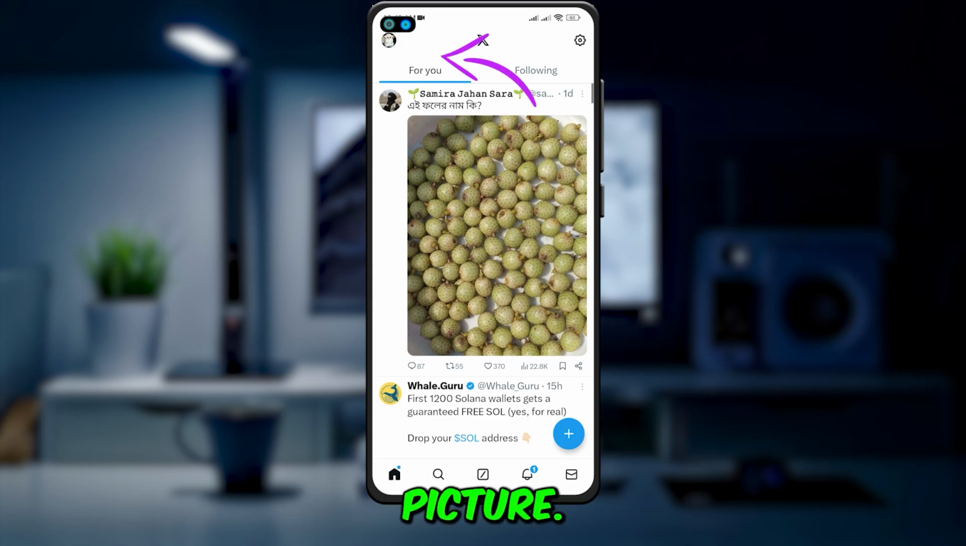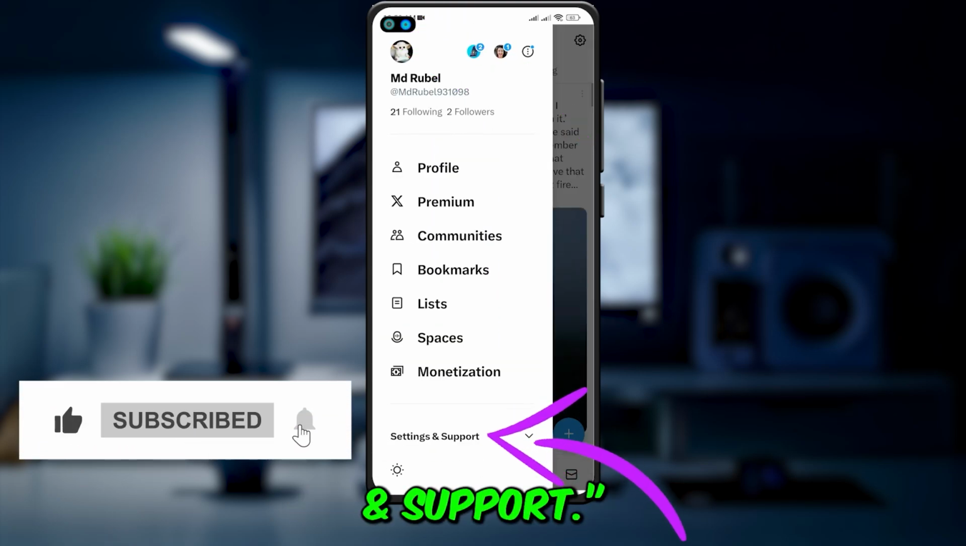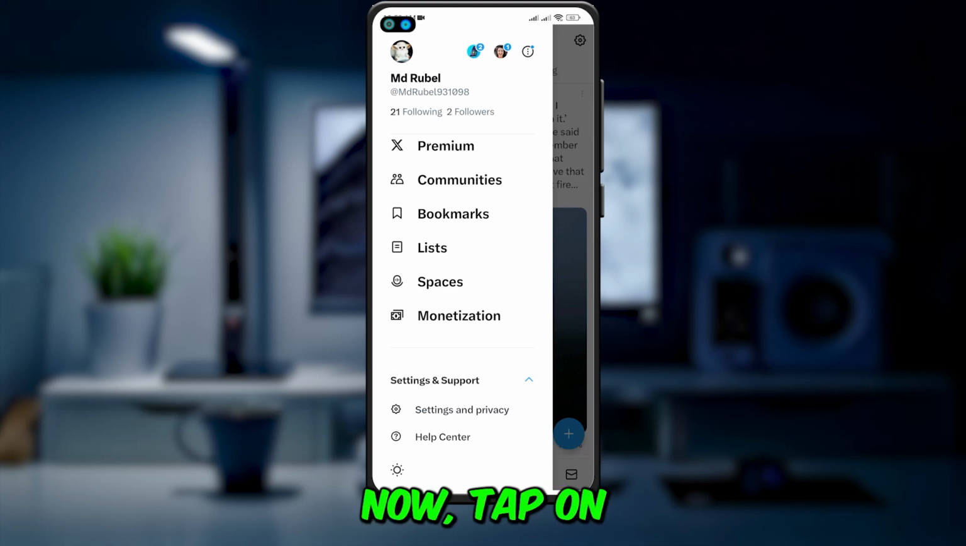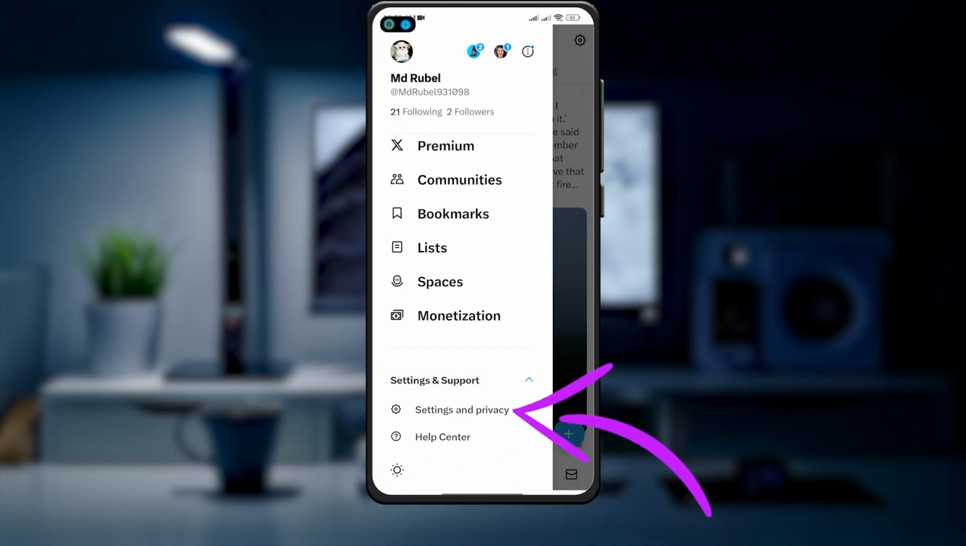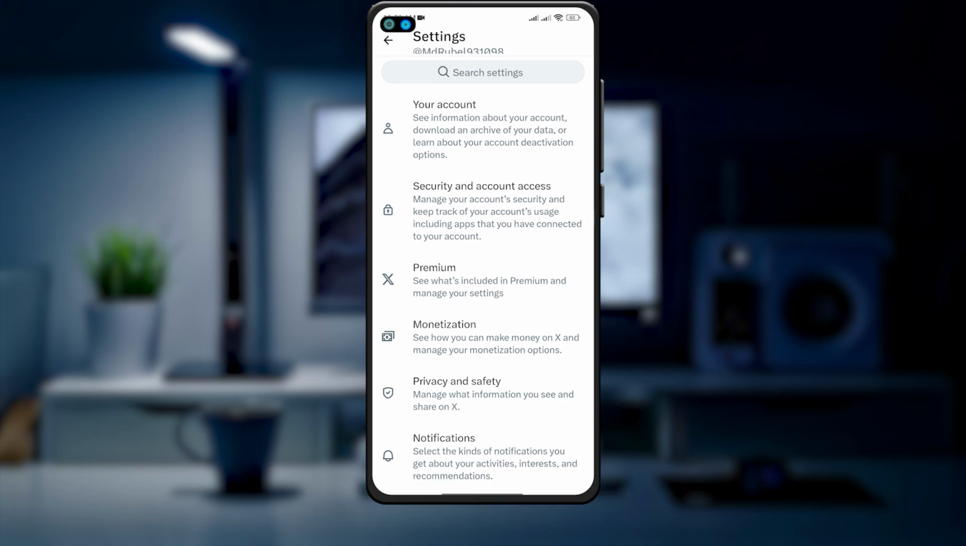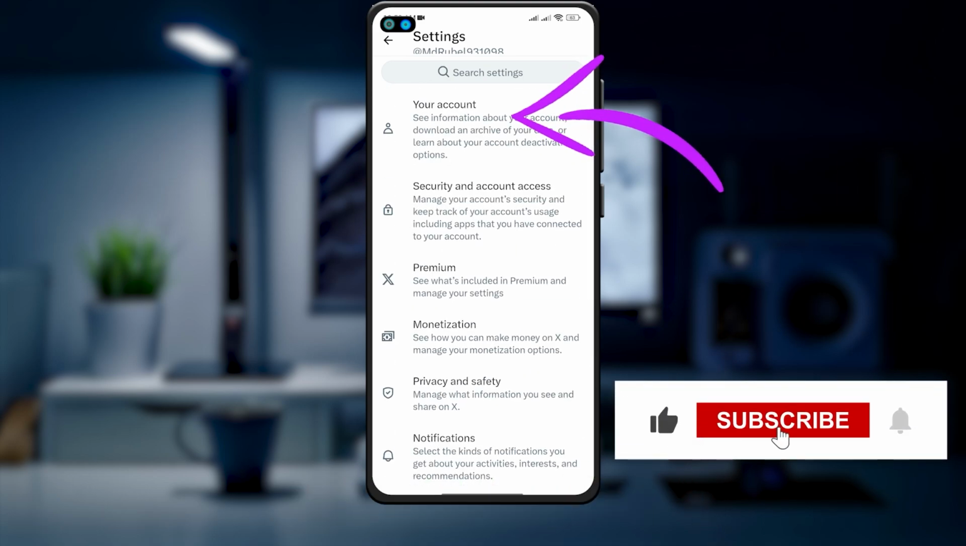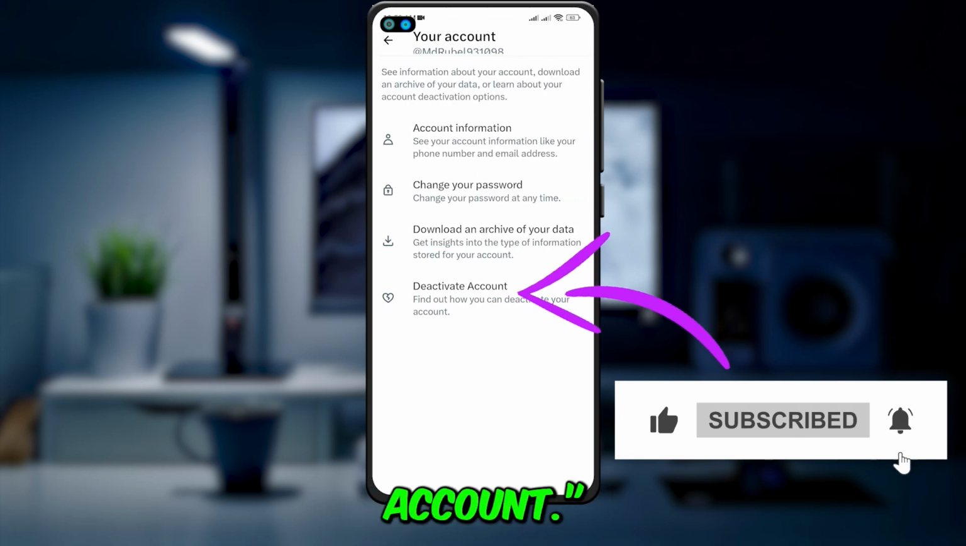Tap on your profile picture. From this list, tap on Settings and Support. Now tap on Settings and Privacy. Here we will see all the settings of our Twitter account. To delete the Twitter account, tap on Your Account. Now tap on Deactivate Account.